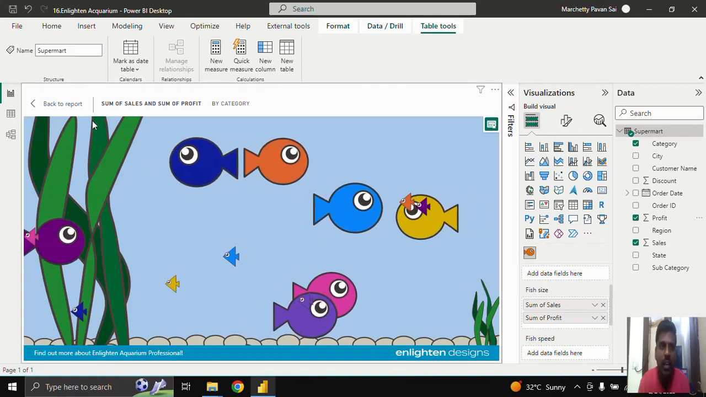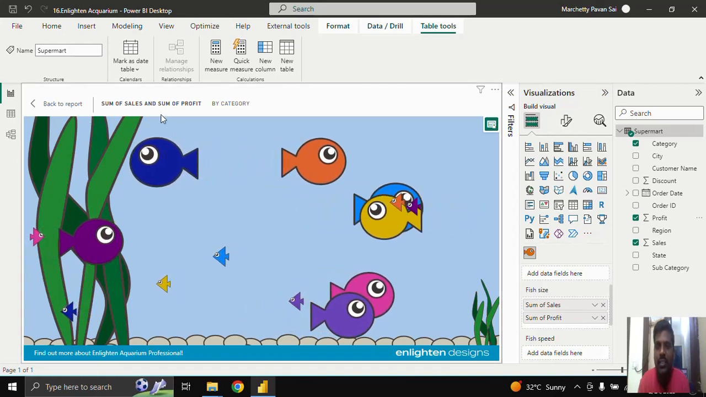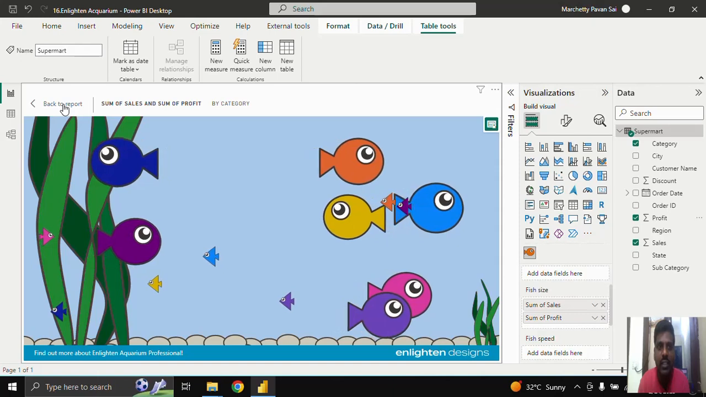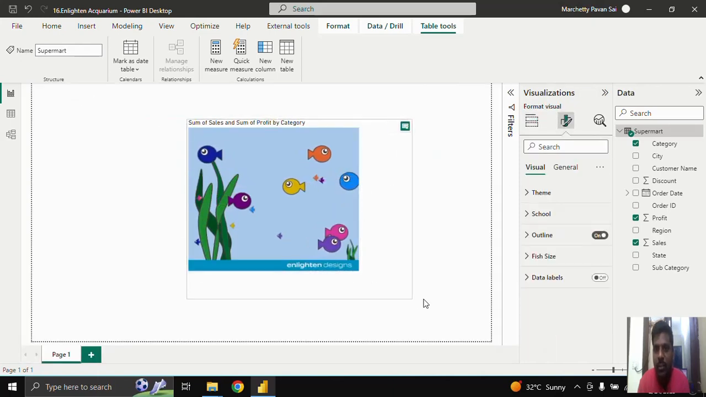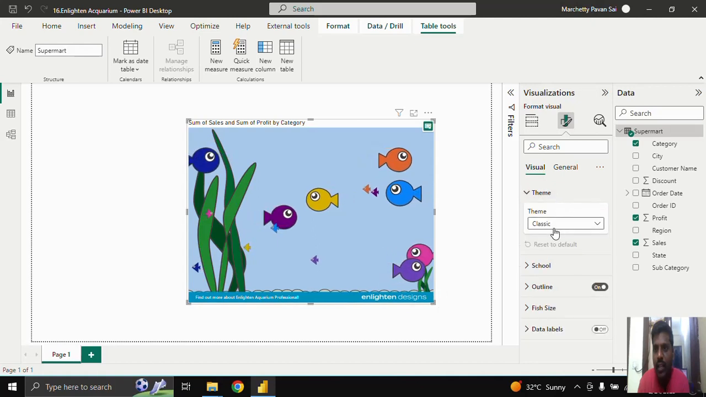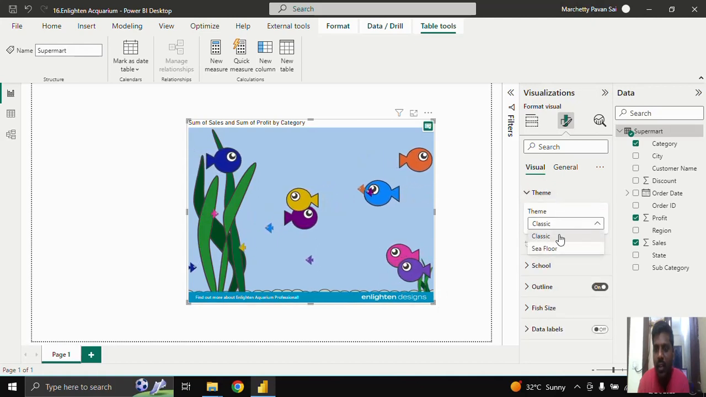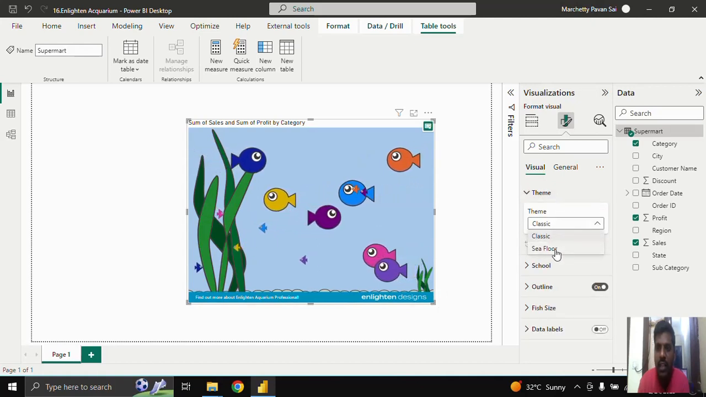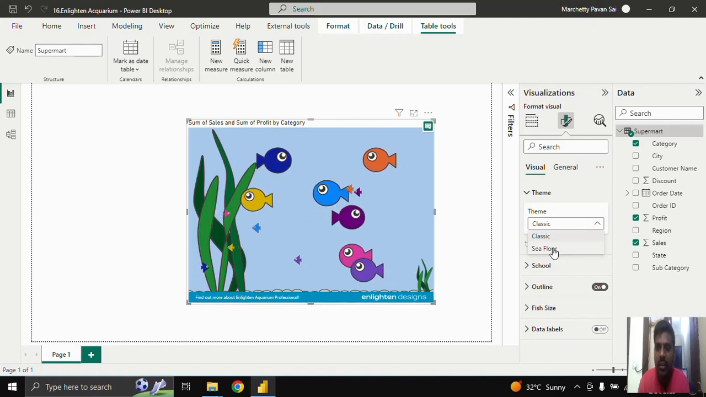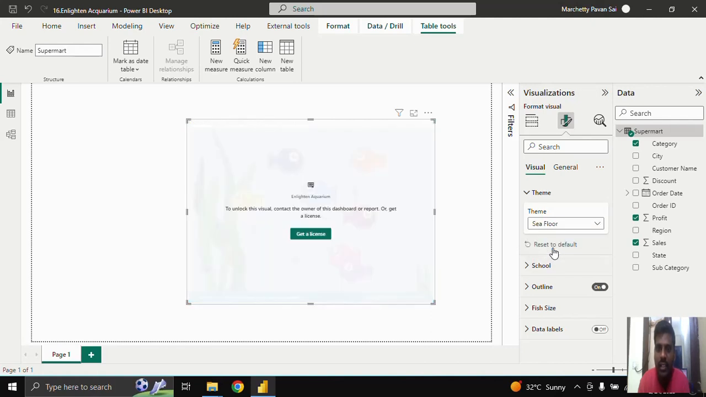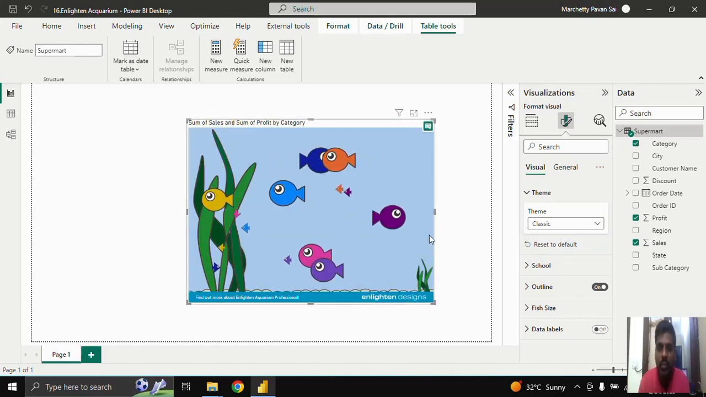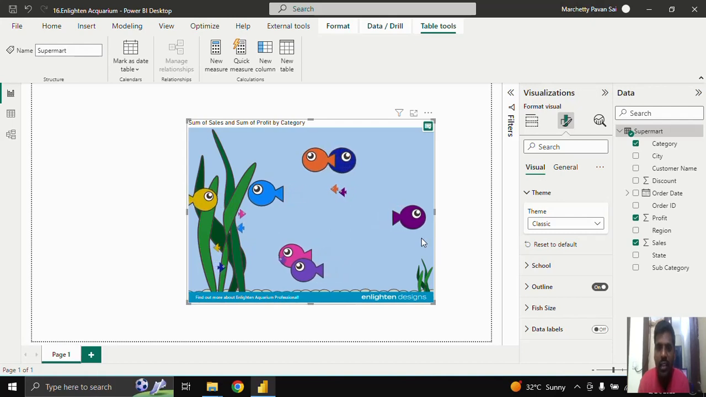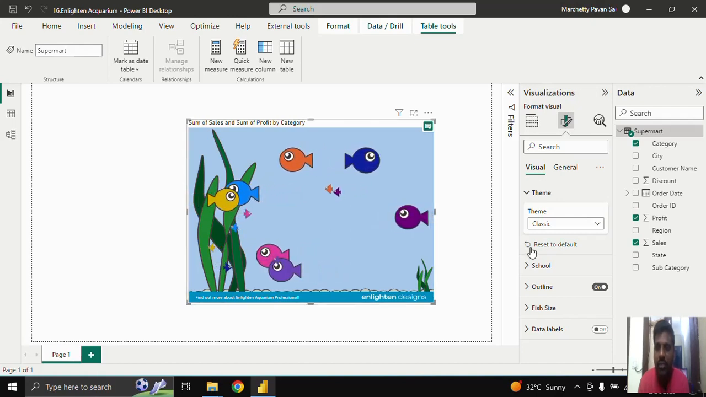It has very limited options in formatting settings. I'll show you the format settings. Let us go to format settings over here. This is the theme, and there are only two themes. If you want to see another theme of seafloor, we need a license actually. So we won't be able to use it until we have a license, and there are very limited options, and it is not feasible to use professionally.